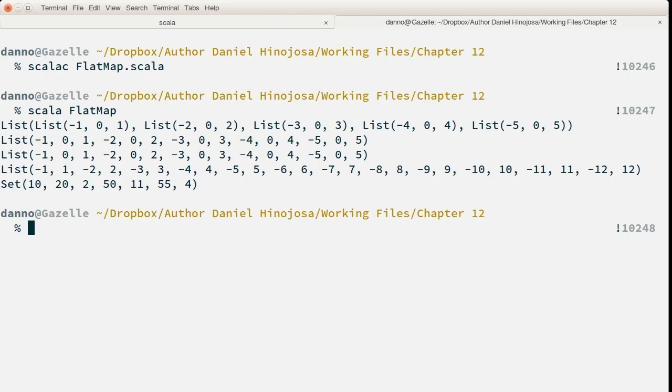Therefore, 2 times 5 is 10, but 10 is already in the set, so it wouldn't be necessary to include that after the flat map. 20 will be included, 50 and 55 since they are unique. Pretty cool. Now let's try maps. Maps can be flat mapped as well with some pretty interesting effects, so let's give that a try. Let's head back over to the code.